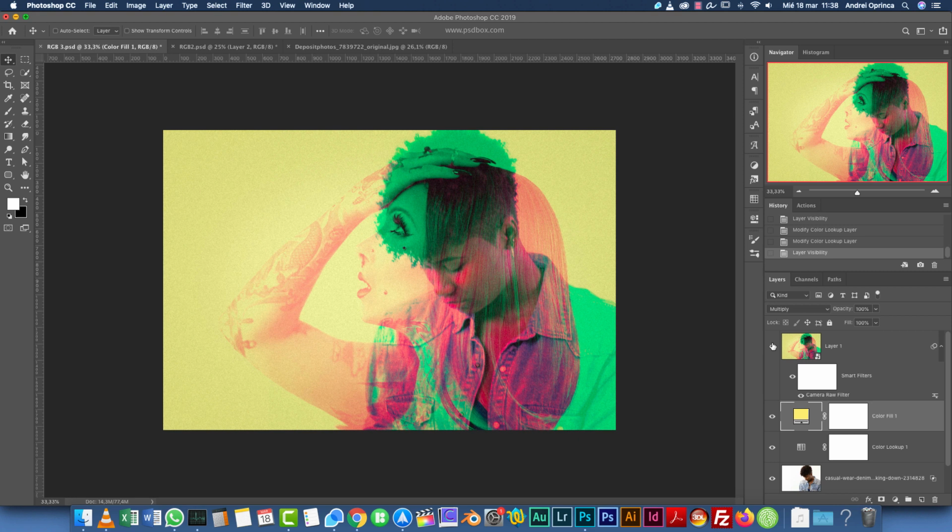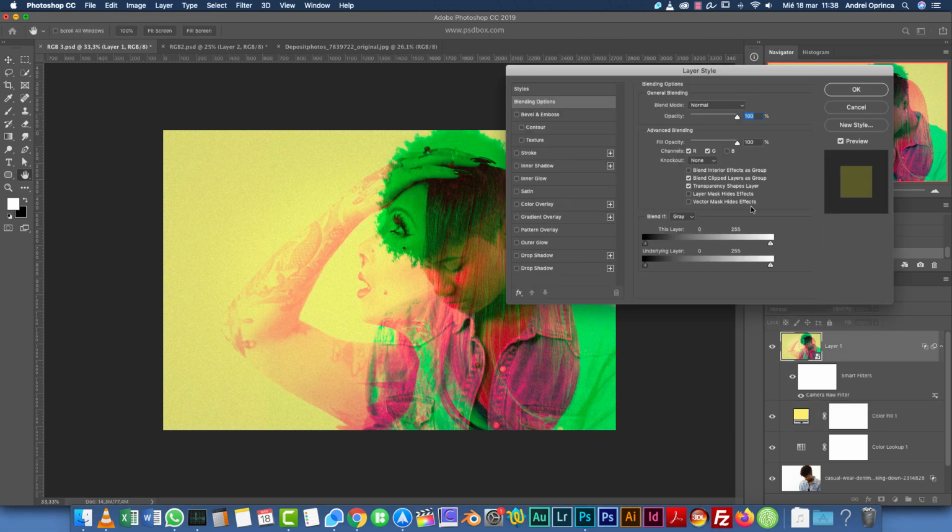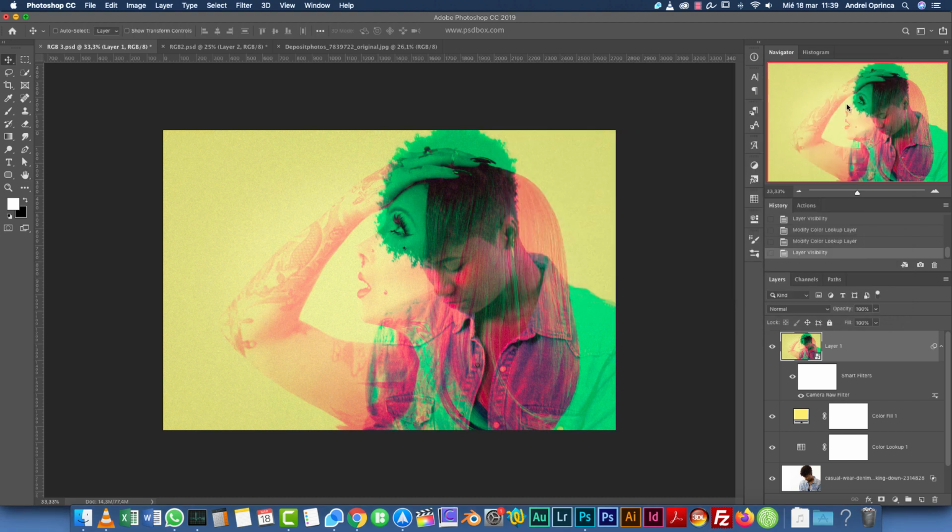So this is how you can create this kind of effect. Simply go into the layer styles and deactivate one of the channels and move the images around and see what you get. So that's all for today. A really quick effect, a really quick tip if you want.